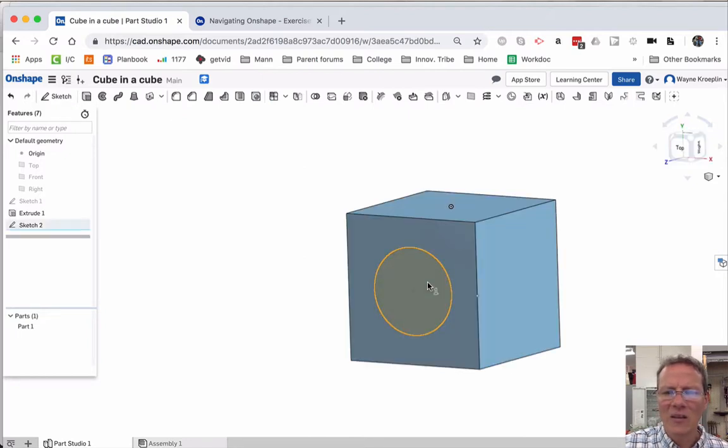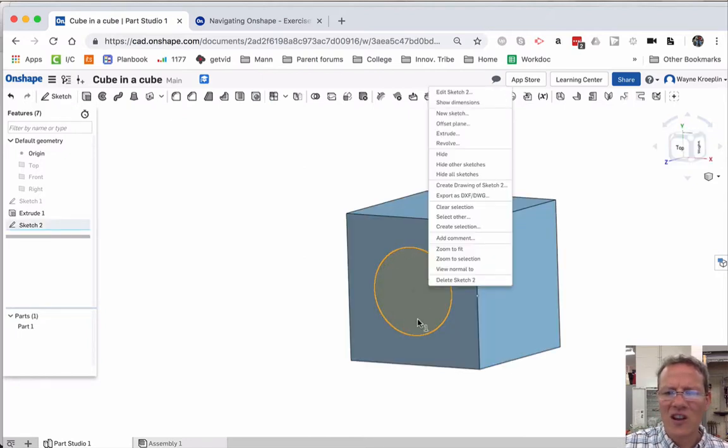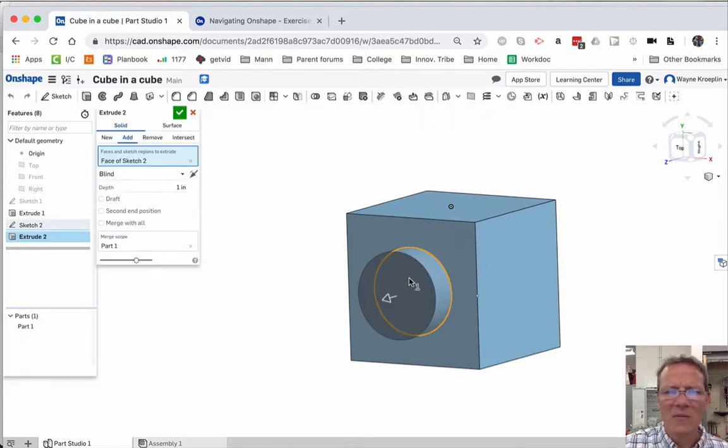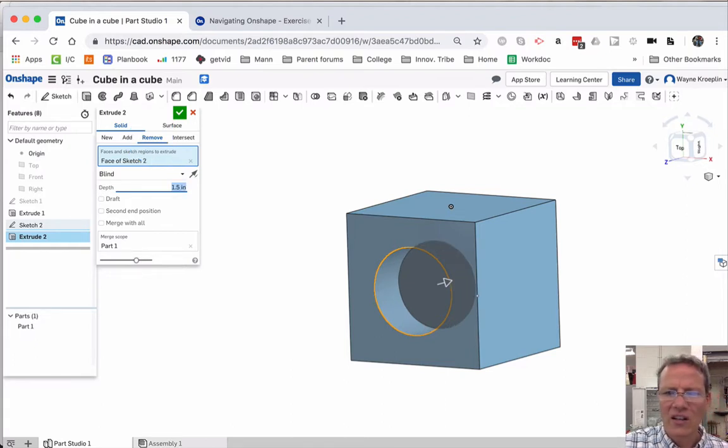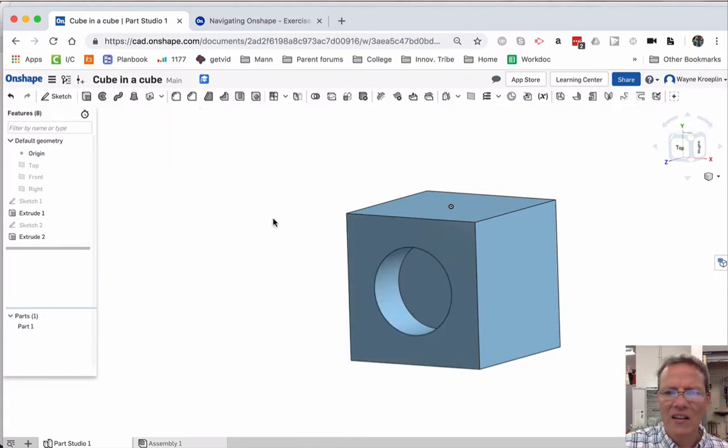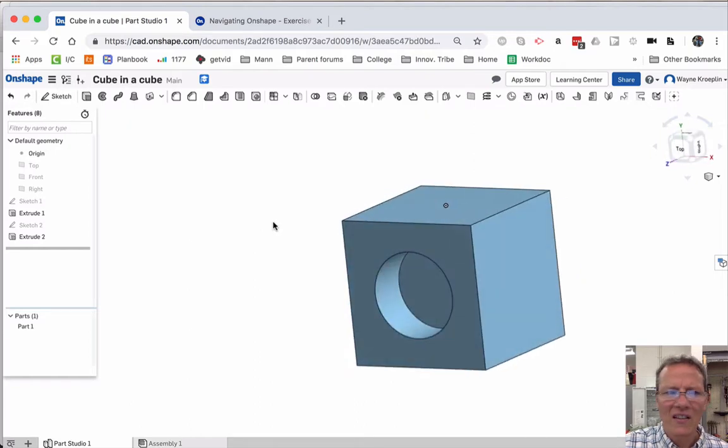I 3D it a little bit. I select this area so this turns a little bit orange. I right click and I say extrude again. But this time instead of coming out, we're going to remove material at a depth of 1.5 inches. Hit enter. I accept that. Looks good. And there it is.